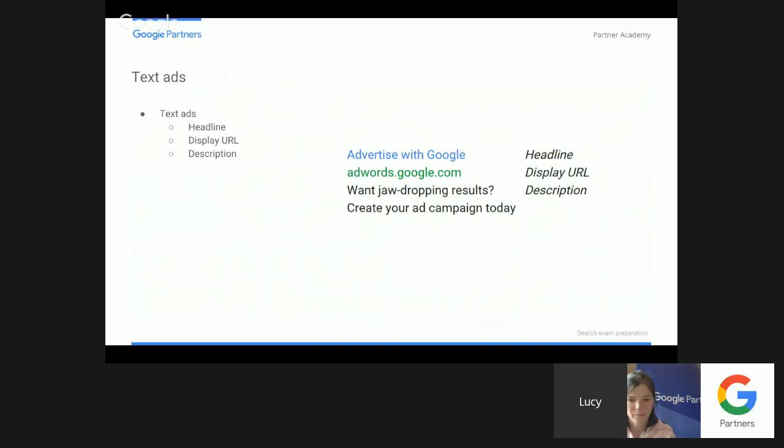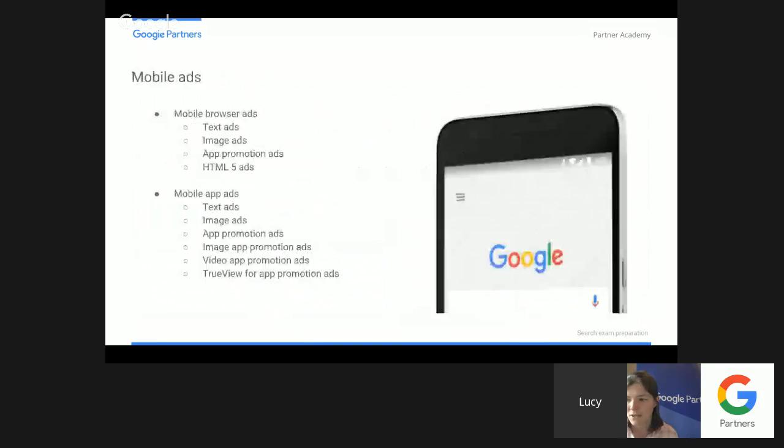Let's move on from creating ads. So just a few best practices for creating mobile ads. Mobile ads allow you to reach your customers while they're on the move. So you can get text ads, image ads, app promotion ads and HTML5 ads for mobile. You also get the mobile app ads, and again you get the option of doing text, image, video, app promotion, TrueView for app promotion. All of these options are designed for people on their mobile devices, and the beauty of people on mobile devices is that you have much more of an idea where they are.